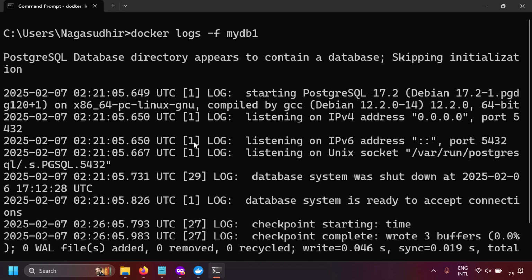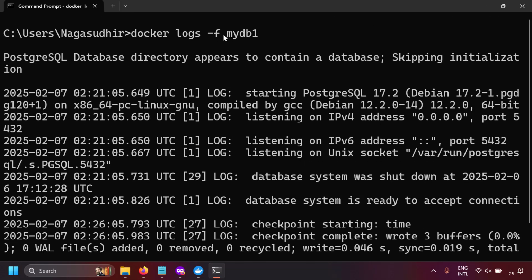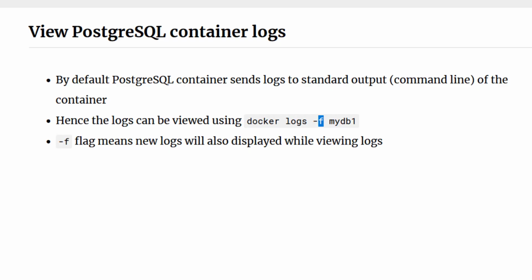Now you can see the logs of the Docker container in your command prompt, and if new things happen, new logs will also be shown in real time because I've used the -f flag. So this is how I can see the PostgreSQL container logs. By default, the PostgreSQL container logs are sent to the standard output, and that's why I've used this command, docker logs -f mydb1. But when the container is destroyed, the logs will also be destroyed, because the logs are being sent to the standard output, which is the command line of the Docker container.